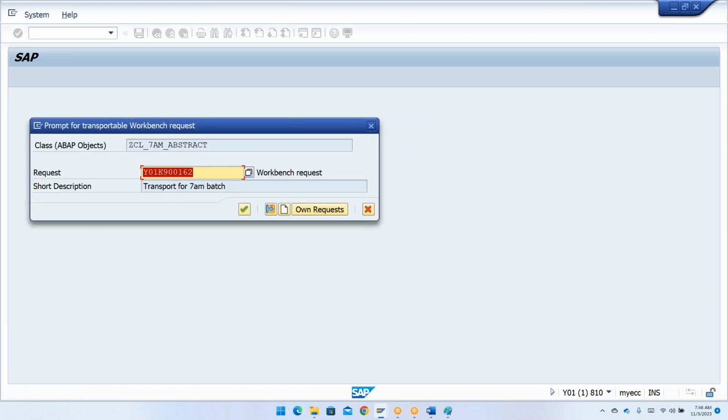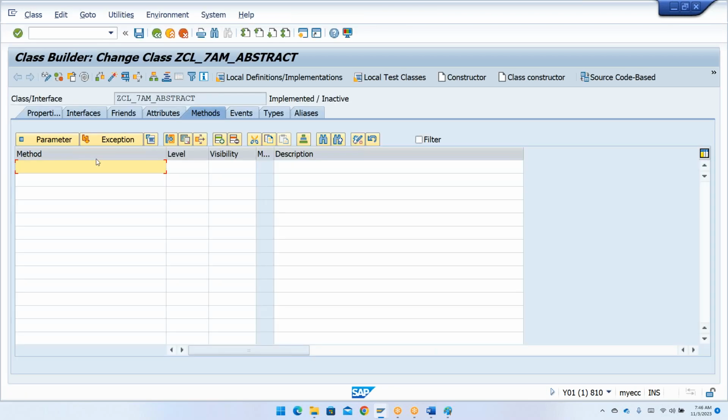I'll assign my package as well as my TR. Here I'll do this: get underscore PO data. I'll check this as instance and public. All your abstract methods in the abstract class must be either public or protected. Protected is also possible. So let me see how you can change this to abstract.